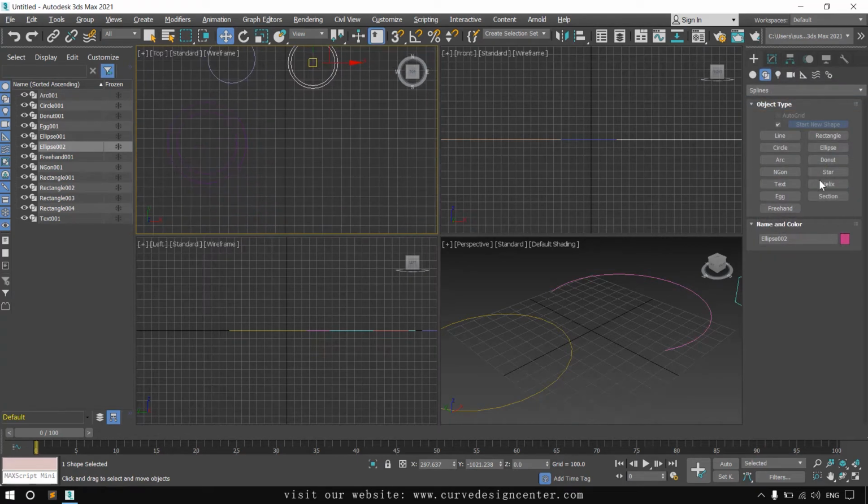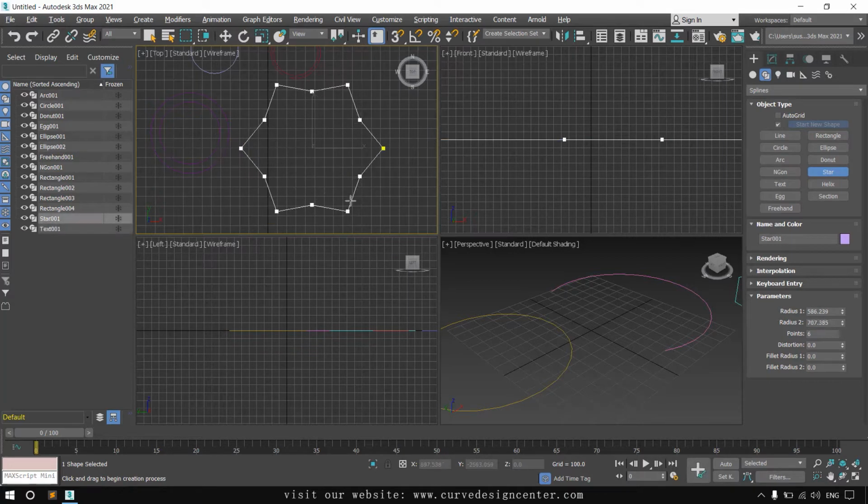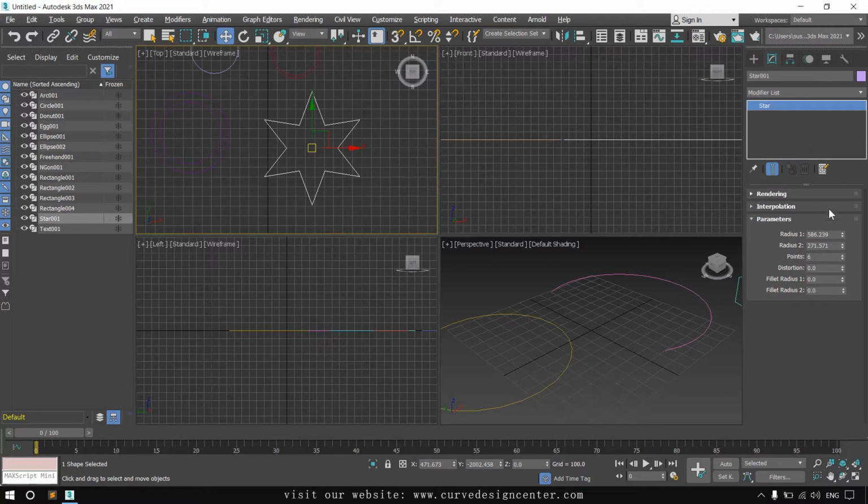And the next shape is star. Click and drag, and then provide the radius. Go to the modify section and then change radius 1. It's for outside. Radius 2, it's for inside. And you can also change the point number like this.